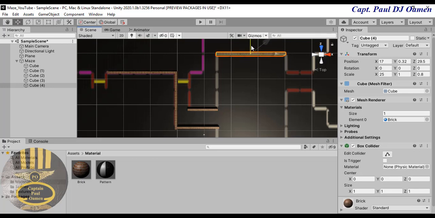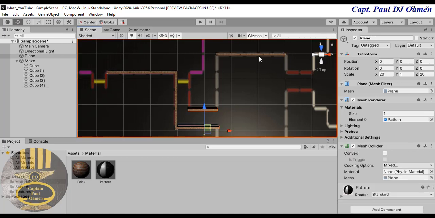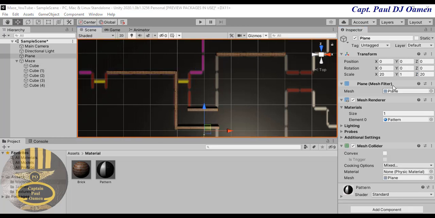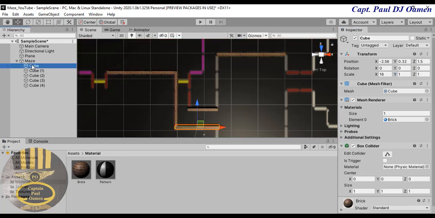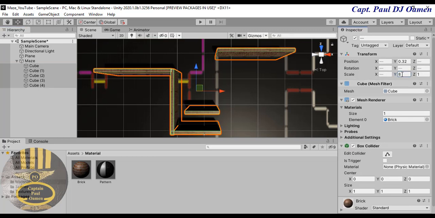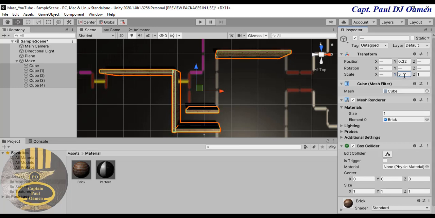Or maybe we just leave it as 1. Okay, let's go back and just change it to 1. Okay, it's now 1, but here the y-axis, I'm going to make that about 8. No, that's the wrong one. Undo that. Select all of the cube and change the y-axis to about 8. Or maybe, let's say 5 for now.